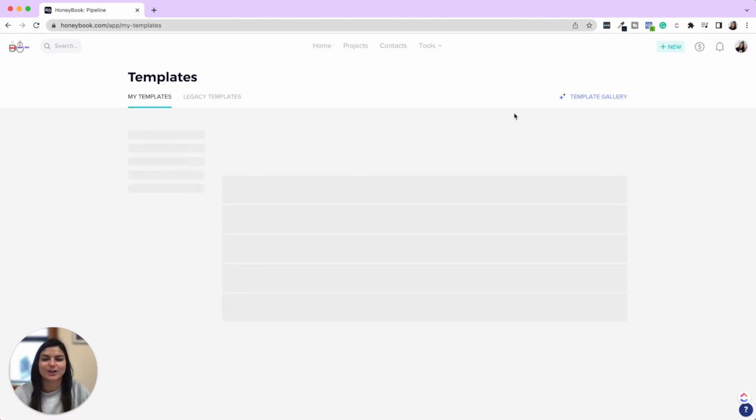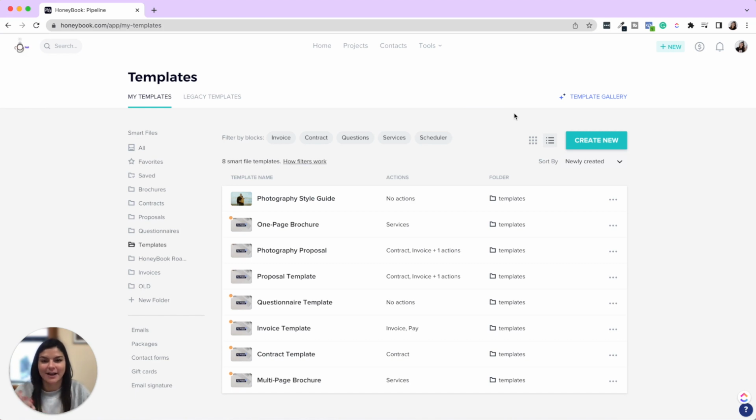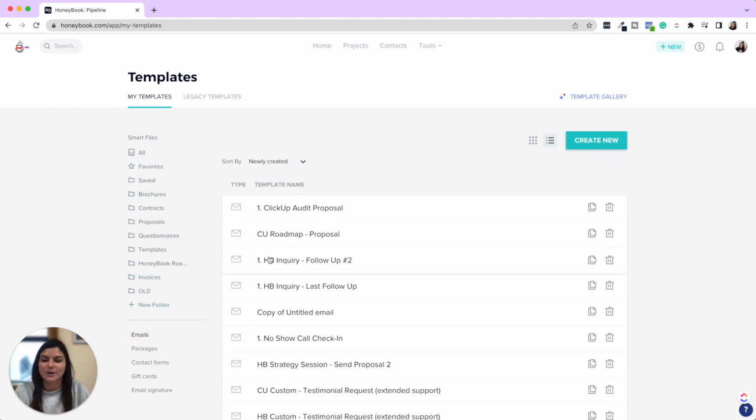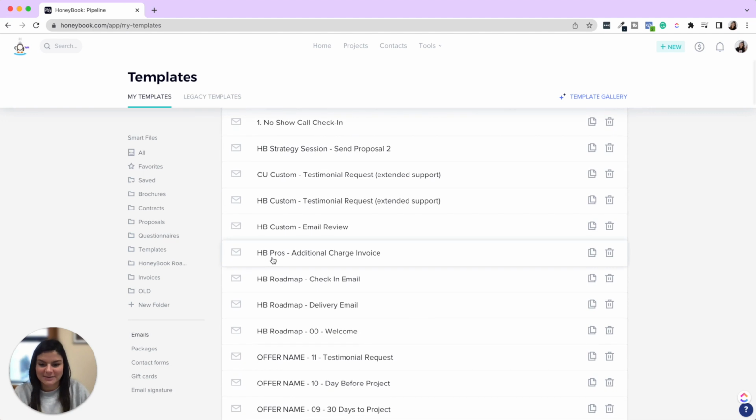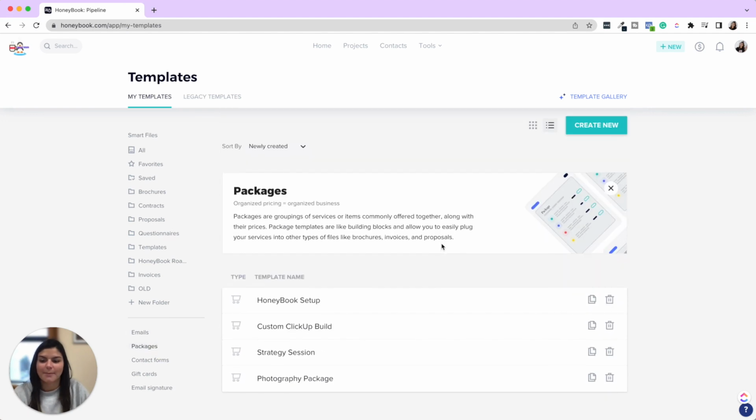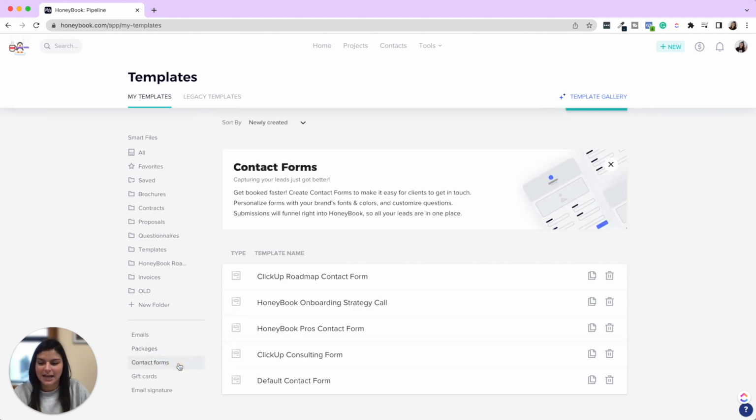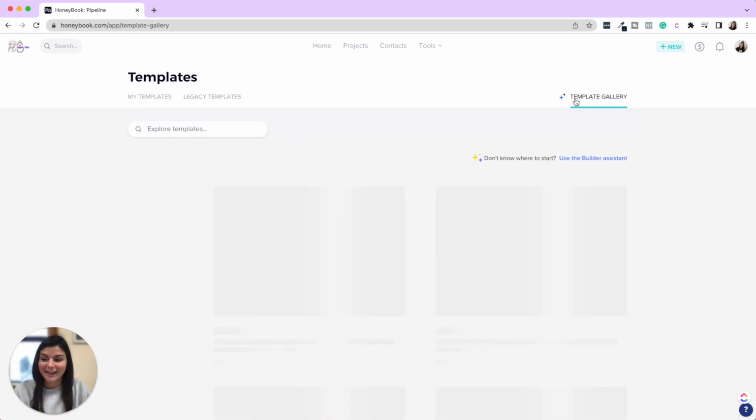So you can see there are so many different types of content and things that you can create with smart files and really make this custom to you and your process. So you can make these smart files be whatever you want, sort them into different folders. Then you also have your emails, your canned email section, your packages, contact forms, gift cards, and email signature. Another really cool thing, I highly recommend checking out the template gallery.